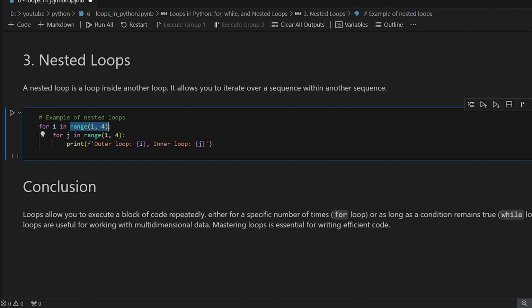Range is one of the most essential built-in Python functions, and it gives you the range of numbers that you define. It has a start and a stop, and we separate the start and stop by using a comma. So this gives me the numbers 1, 2, 4. So i is going to be a list of this.